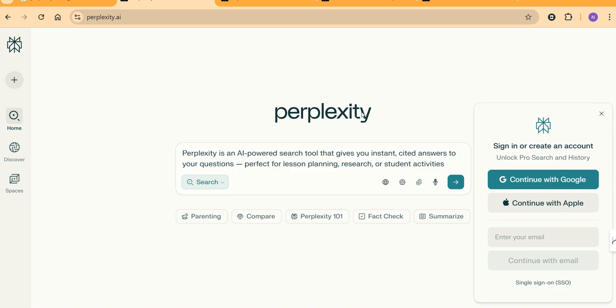So Perplexity is an AI powered search tool. It's a powerful research assistant that gives you instant cited answers to your questions. Perfect for lesson planning, research, or student activities. Now, I know we have Google that can help us with this, but Perplexity focuses its research on authenticated sources, sources that are backed up by data. Whether you want to create an account with Perplexity or not is completely up to you.